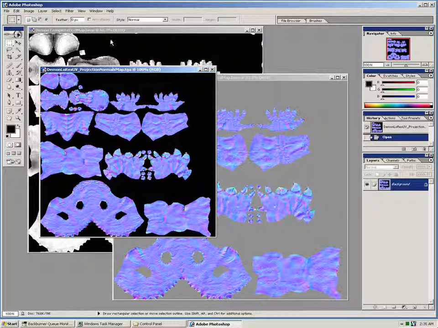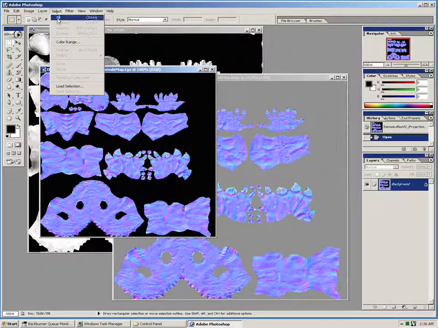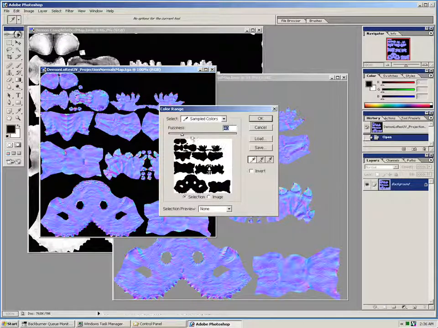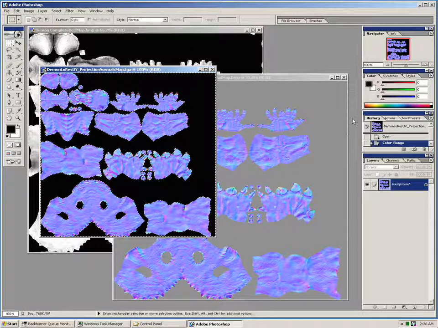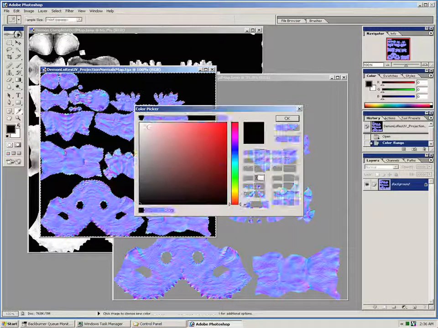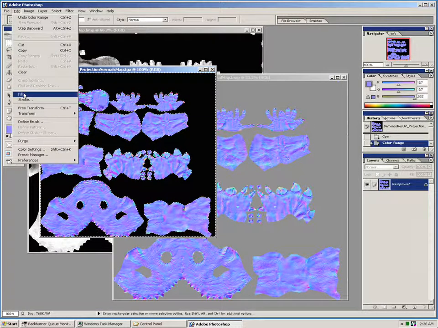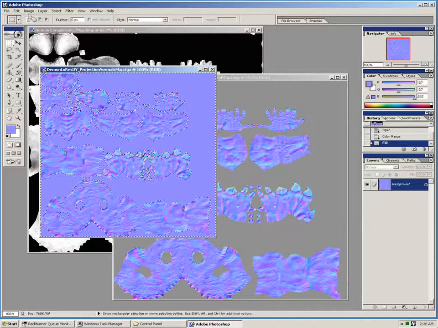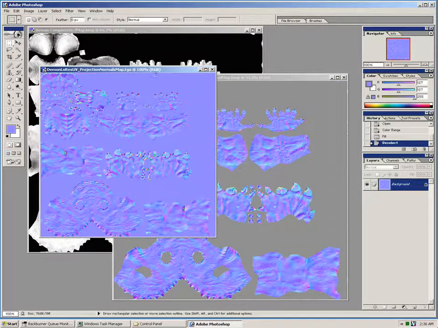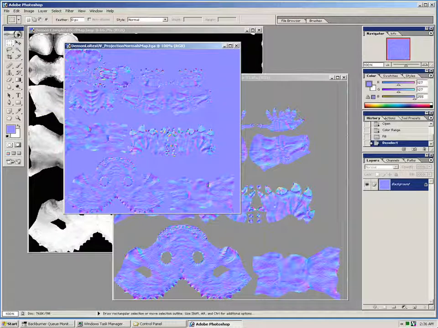So the first thing you have to do when you render out a map is just come in here and select color range, grab that black, set a little bit of fuzziness, and then what I like to do is just fill that in either with a flat gray color like I've done here, or again, you can fill this in with 127, 127, 255. So now we've got our background filled in. This normal map we could drop right into the engine and use it.